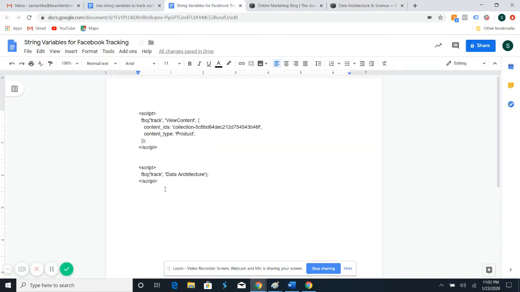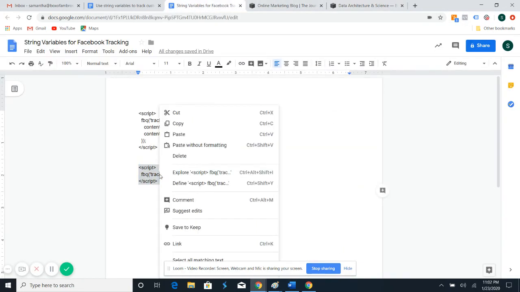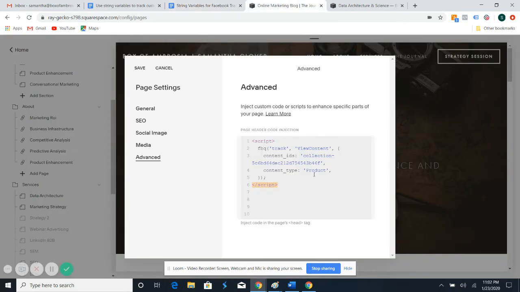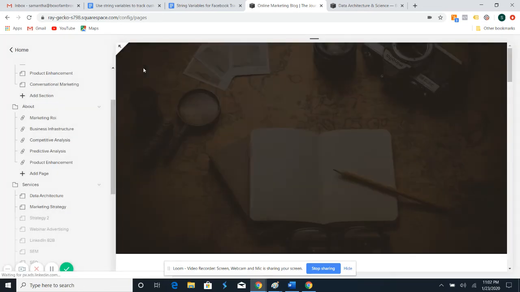So anyway, now that I have my string variable as a part of the code, which would be data architecture, I'm going to go ahead and add this as a script here, and then I'm going to save it.